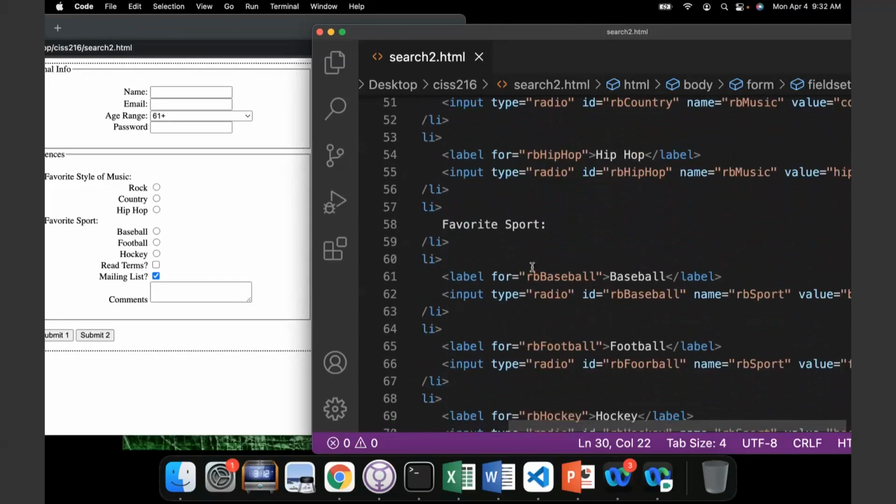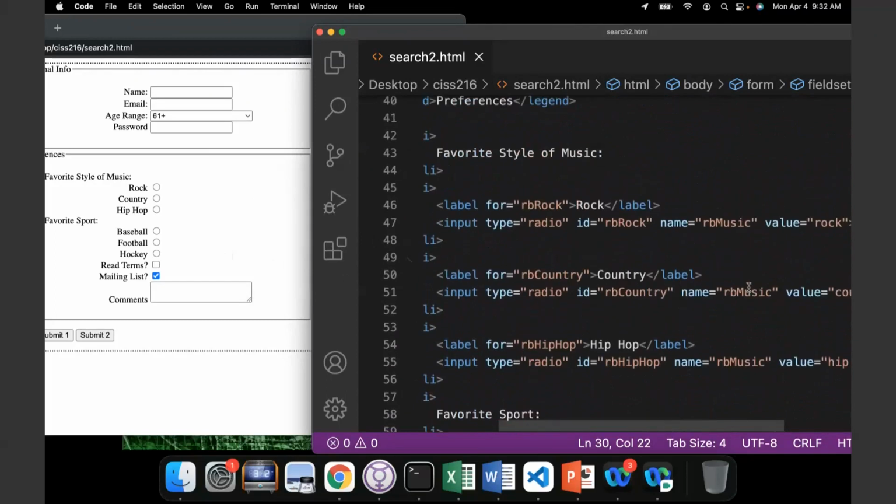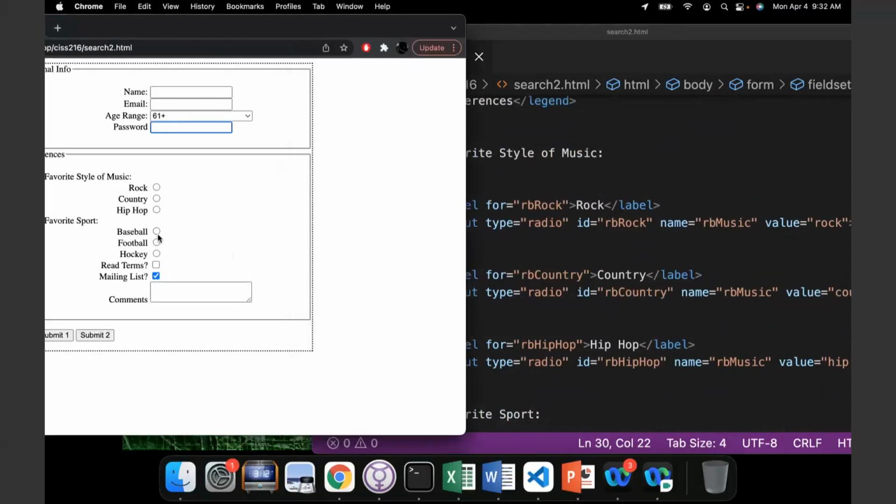So, for example, music and sport. The radio button is named RB Sport. The music radio button name is RB Music. So I can click on this, and it will change this option and this option only, whereas I can click on this one without changing this one. So it's called a radio button because it's like the radio buttons in your car. If you choose one station, you stop playing the other station. And the radio button name is what groups them together.